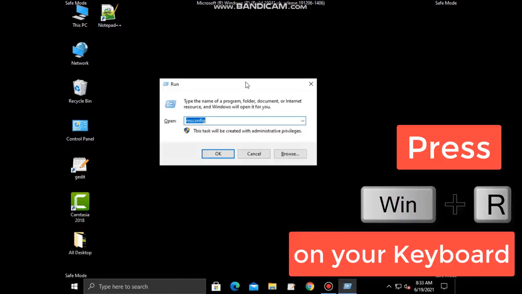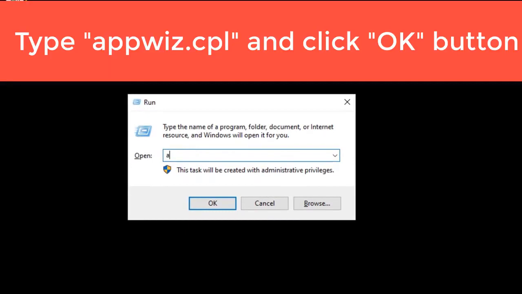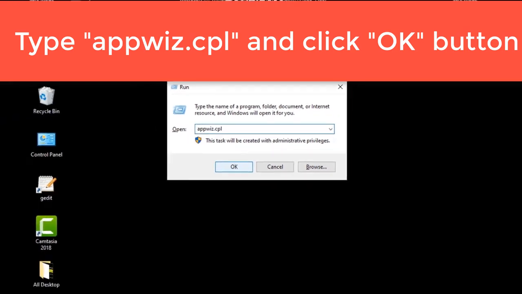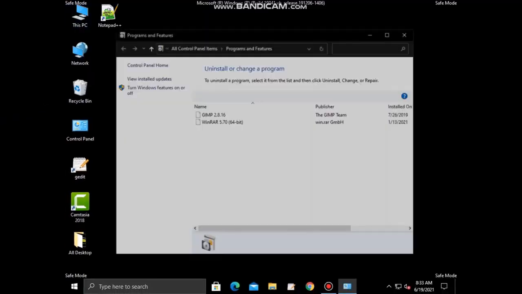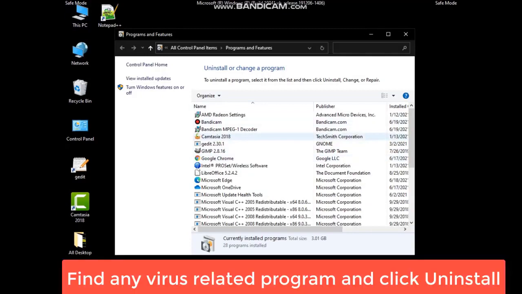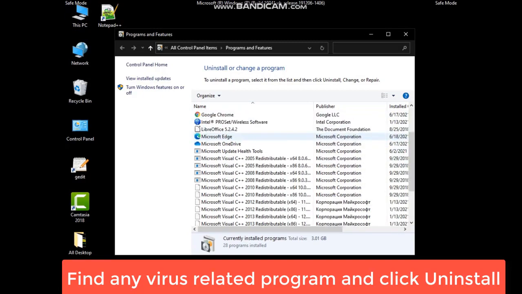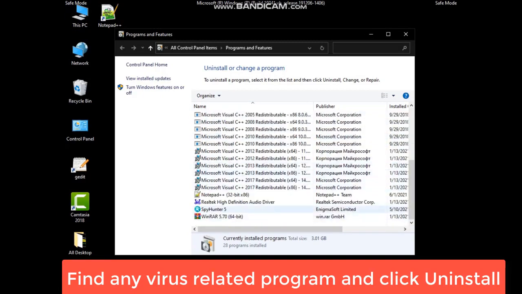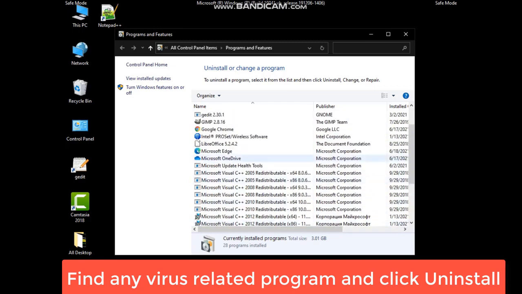Click again Windows plus R keys together on your keyboard. Type appwiz.cpl and click OK button. We are going to remove any virus related program from our control panel. Here you can see all the installed programs and softwares on your system. Find any virus related program and then click on uninstall button.